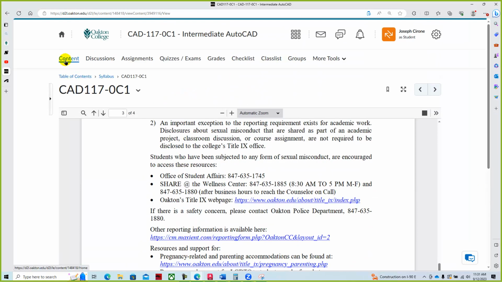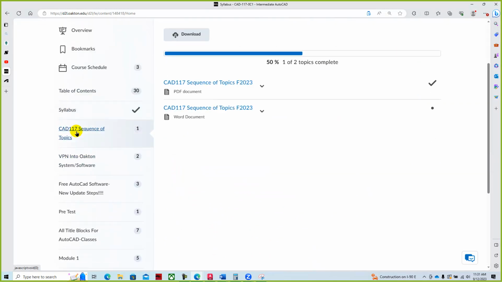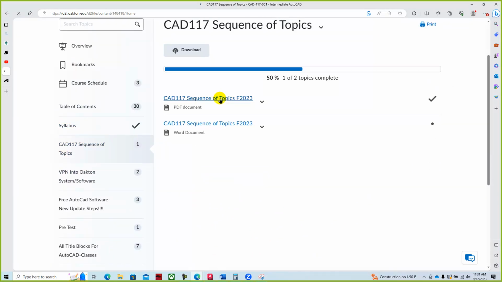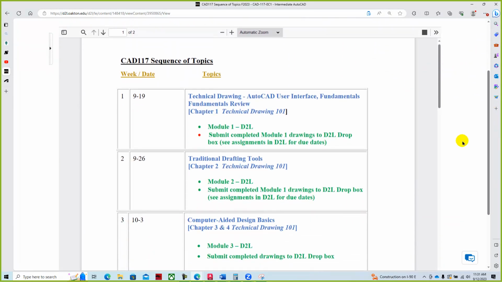Back to the content area. Sequence of topics. We'll be covering these different chapters as outlined here in our sequence of topics. Every week we'll cover these in a Zoom meeting. Again, blue is reading, green is CAD drawing. And so you'll read Chapter 1, Technical Drawing 101. We'll look at Module 1, and then we'll submit those drawings to Module 1.